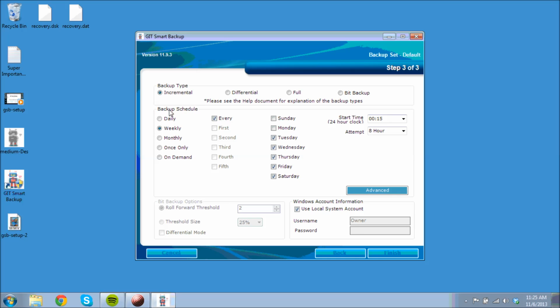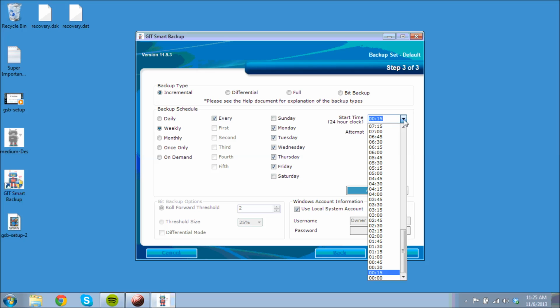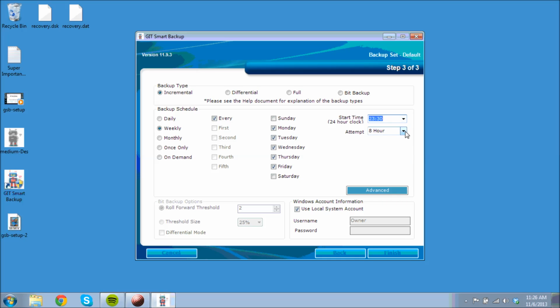The next piece here is backup schedule. So how often do I want that file backed up? I don't typically work on the weekends, so I'm going to just say let's back it up Monday through Friday, and we're going to start at about 11:30 every night.